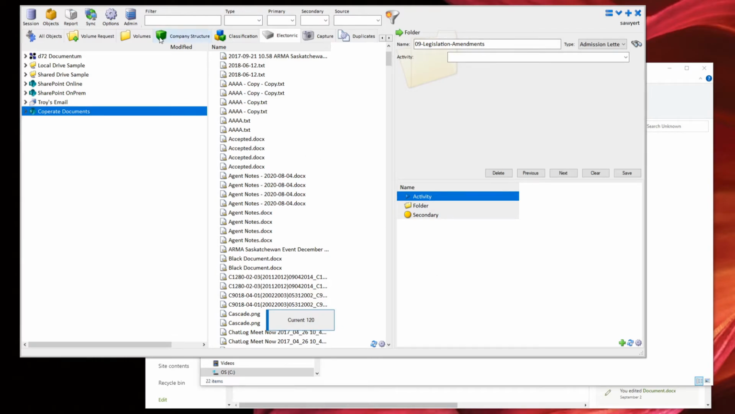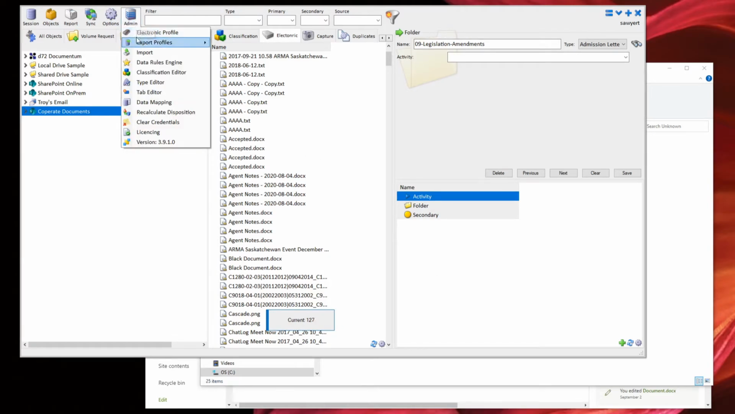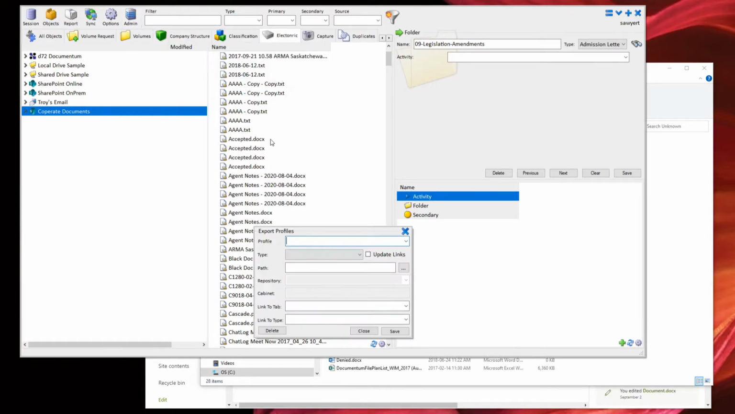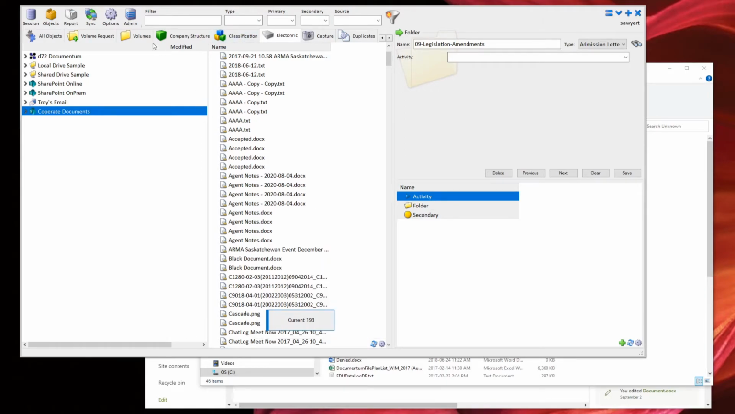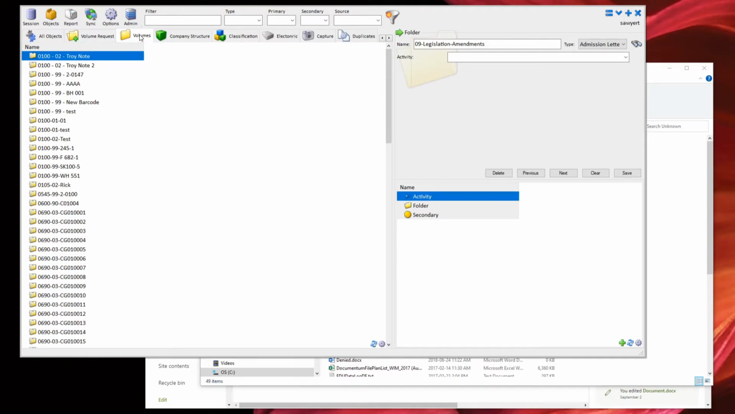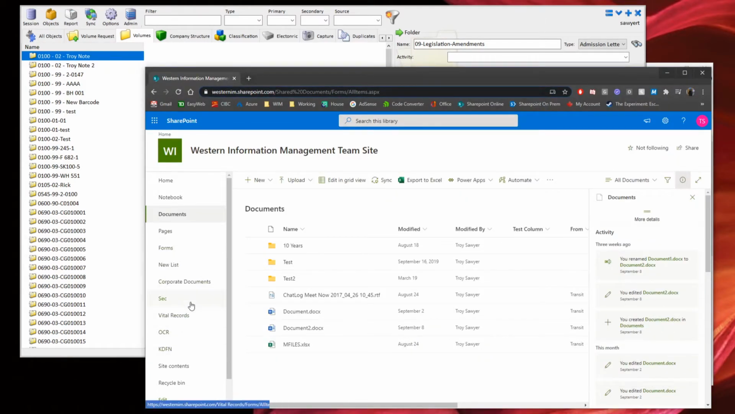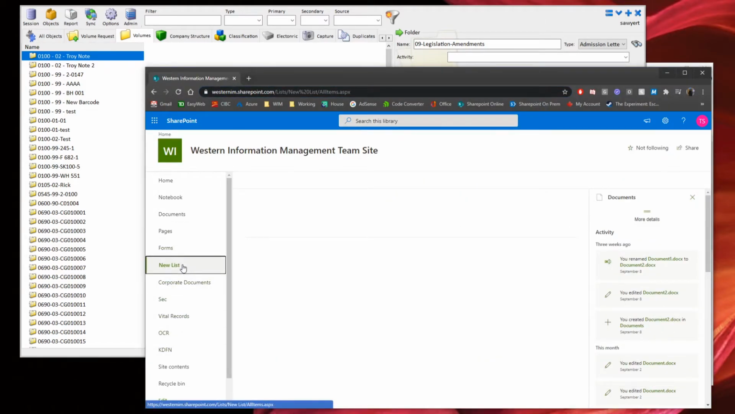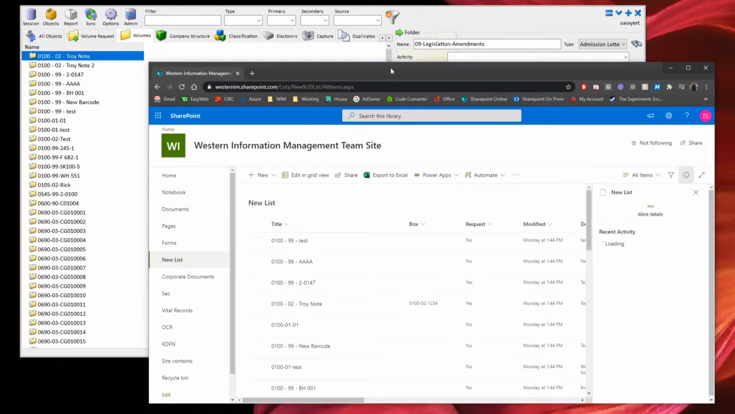Let's take a quick look at, say, a SharePoint list export. The SharePoint list export that we looked at earlier, as I noted, it was hooked to my volumes tab and hooked to my volumes type. So whenever I run this profile, no matter what tab I'm on, it'll always export the volumes tab, this one here. This particular export profile is hooked up to my new list that I had created in my SharePoint site.